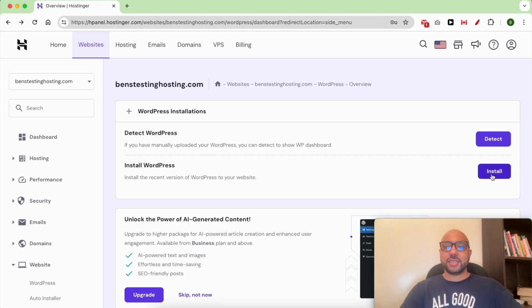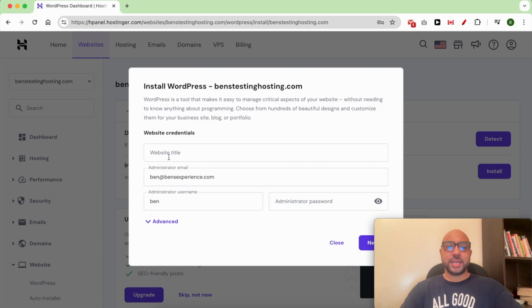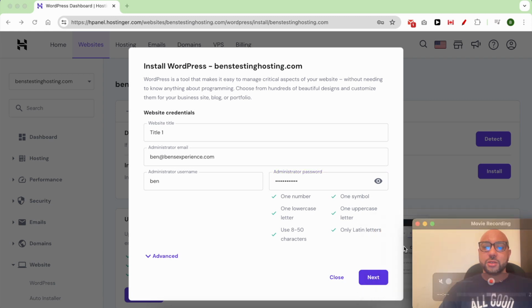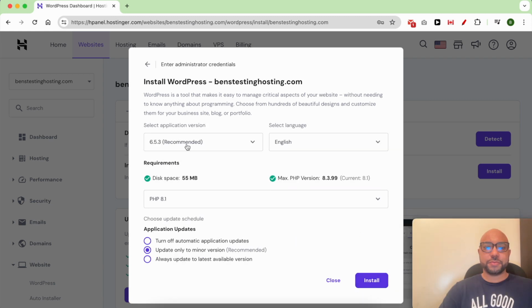Click on this Install button first and fill in your website credentials like the website title. For example, I will give it title 1. This is the email address I want to use and also the username. And now I need to enter my password. After filling your administrative password, click on the next button.